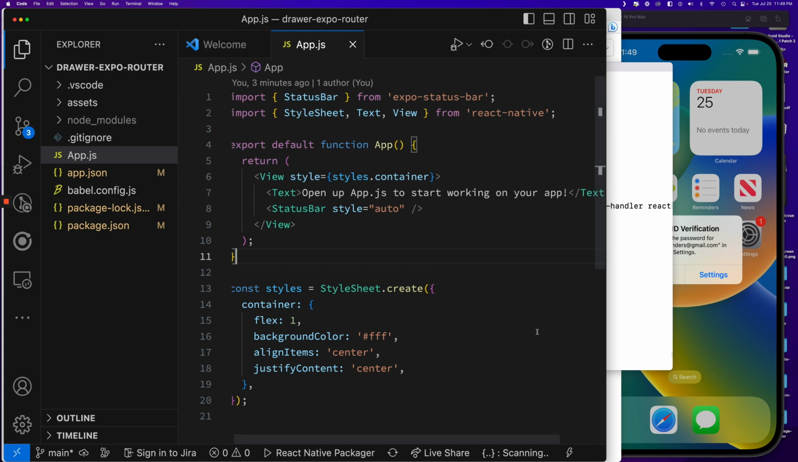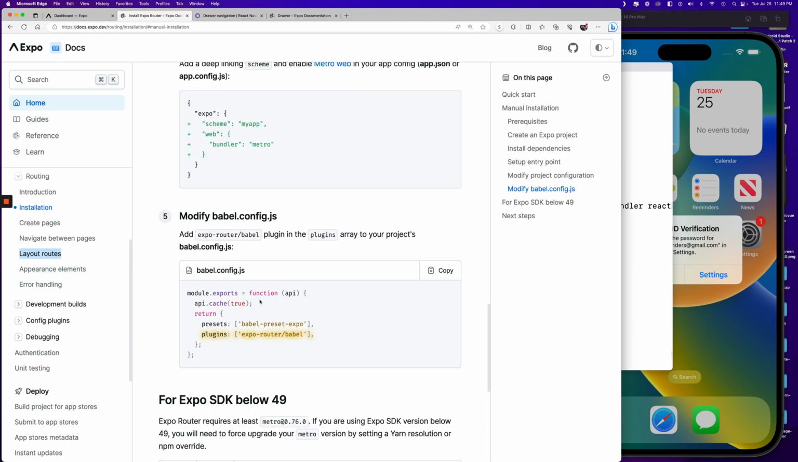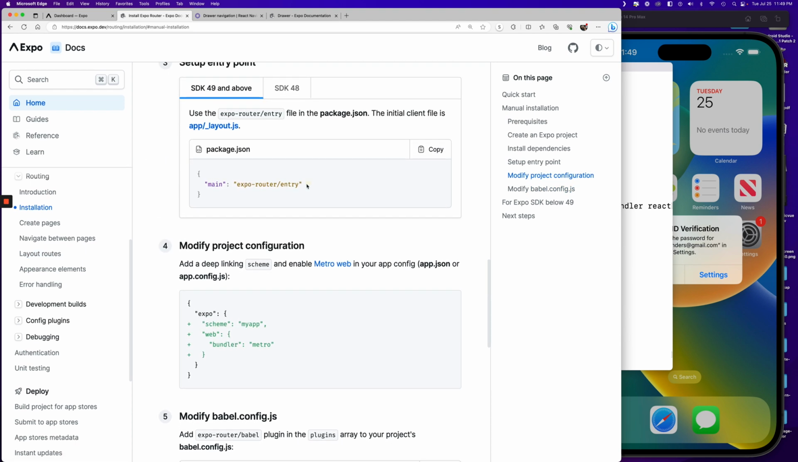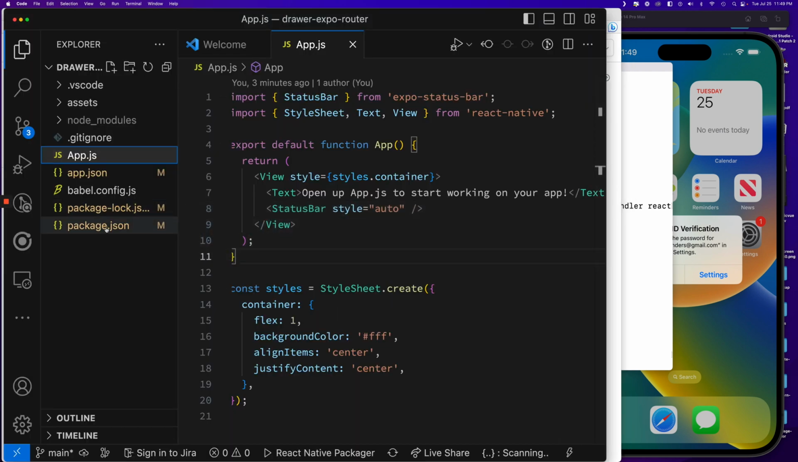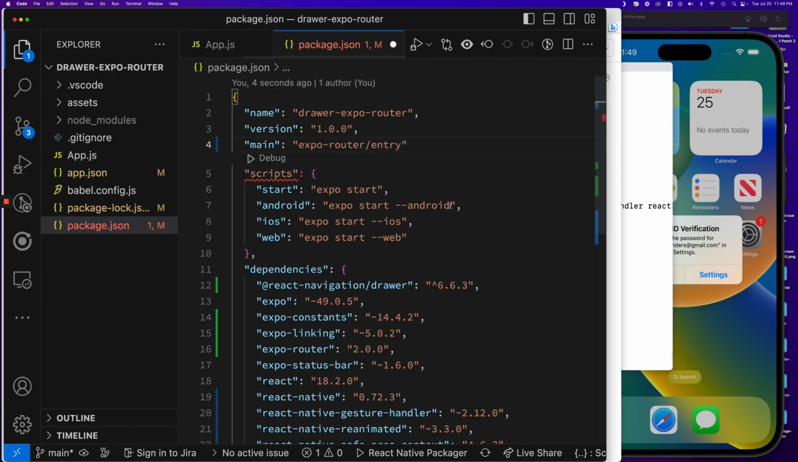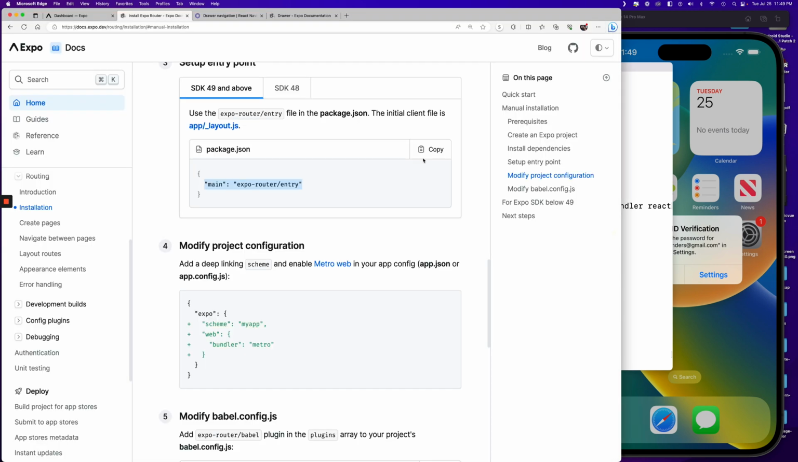Okay, so if we go back to the instructions, we need to add the new entry point. So let's copy that and go back here. Let's go to our package JSON and replace that main with our main. Okay, step one.